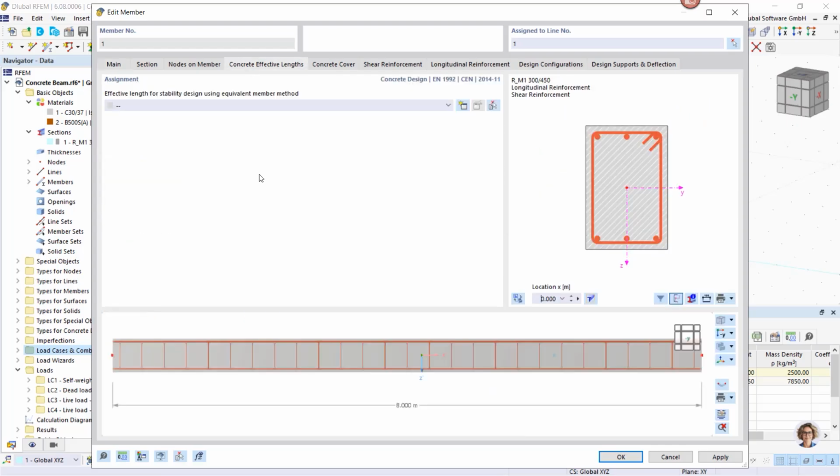So the first option is to define an effective length. This effective length is used for the stability design with the equivalent member method. And as we now have the beam which has no stability problem, we don't need to use the equivalent member method, and therefore we don't assign the effective length here.